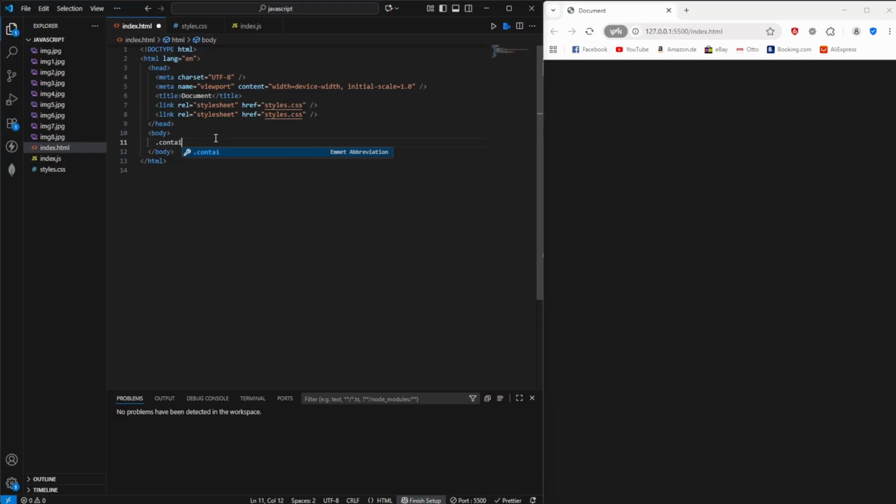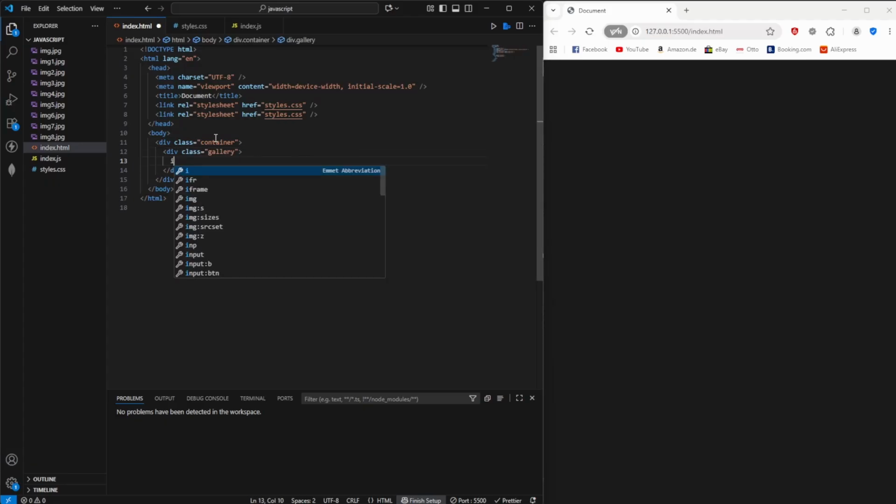First of all, we're going to create a div with the class of container, and inside of this div, we create another div with the class of gallery. Inside of this div, we'll now define or link all of the images we want to use, and I've already prepared 8 images for this purpose.